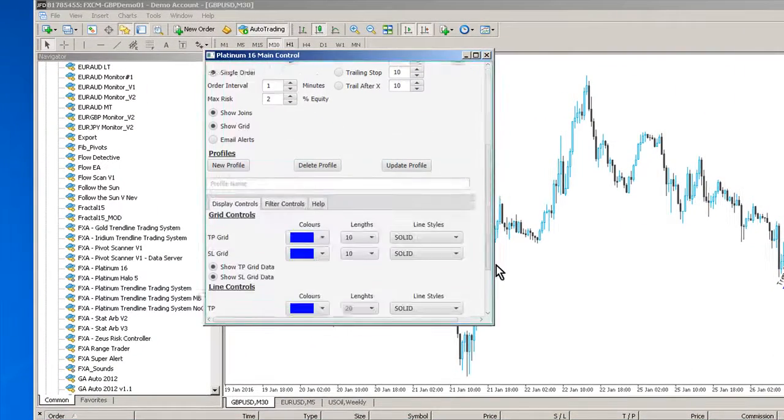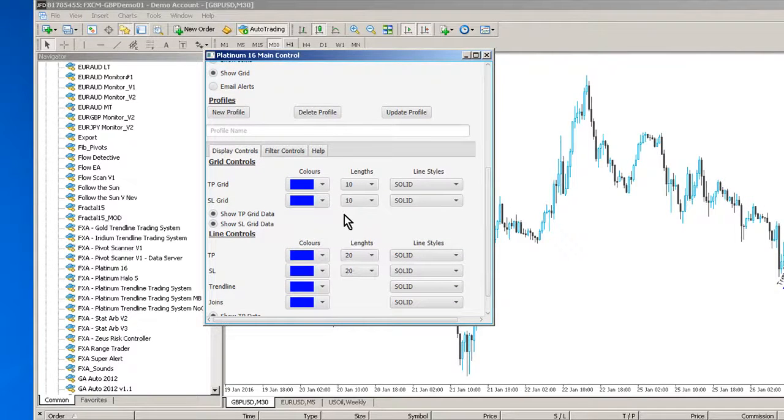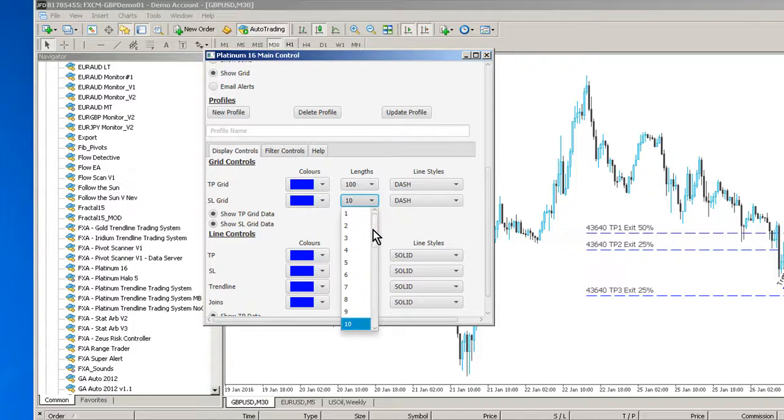Exactly the same way I can change my grid controls, so color wise and all that kind of styling stuff. You can just very quickly make changes which ripple through really quickly on the interface. So I'm just changing these grid lines to dashed, and also increasing the line lengths and the colors as well.